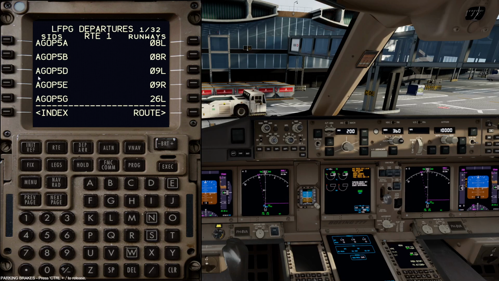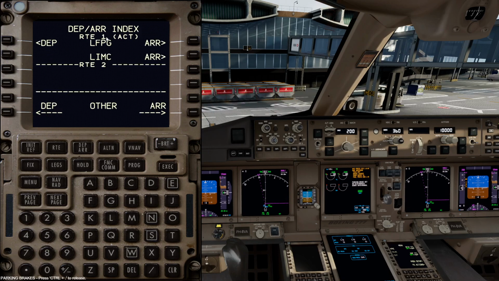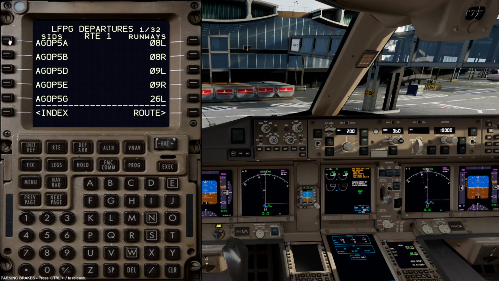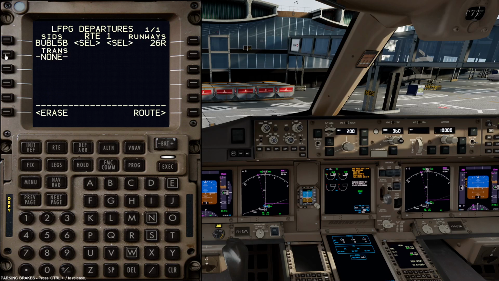If you don't see that, you always have one index page as well, and then you have your origin and your destination airport. For the origin, you have the option for departure and arrival, and for your destination only arrival. So we want to set one departure from Lima Fox Papa Golf. We are going to depart, as we discussed in the preliminary preflight, most probably runway 26 right, and our departure is Bubbly 5, let me make sure, 5 Bravo. Okay, so Bubbly 5 Bravo is the departure. There is no transition, and we execute.